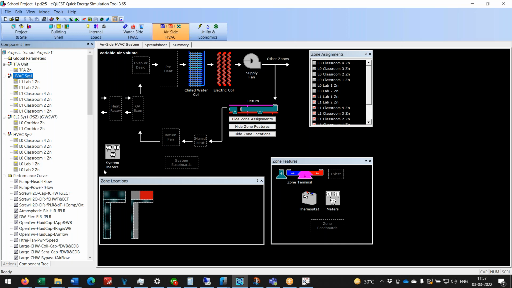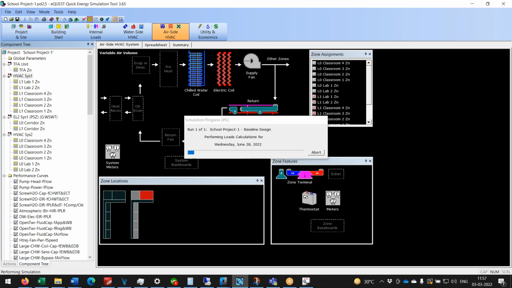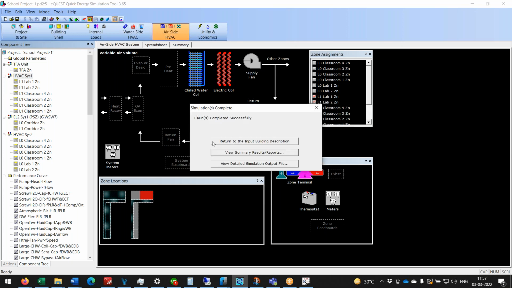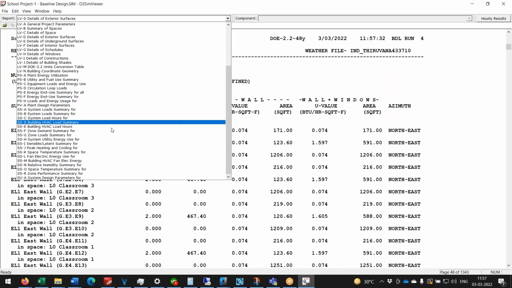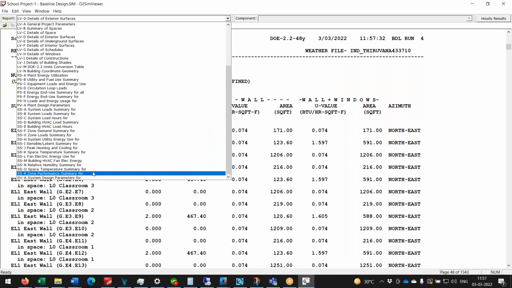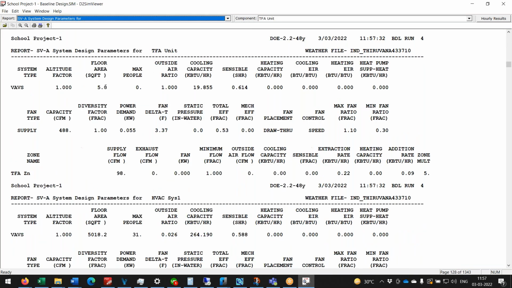Okay, so we can do a test simulation for now. If there had been a problem, obviously the simulation will not run. Okay. And you can look at it in SVA, system design parameters. So as you can see, the cooling capacity, I mean the supply CFM, it is saying 488 CFM.